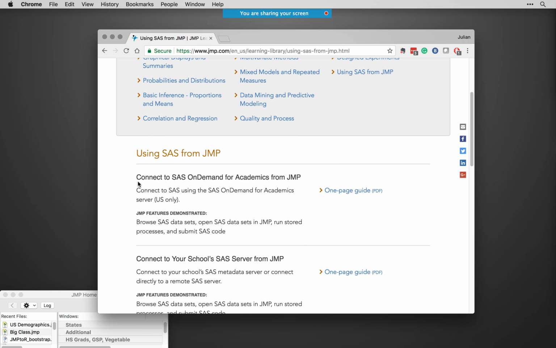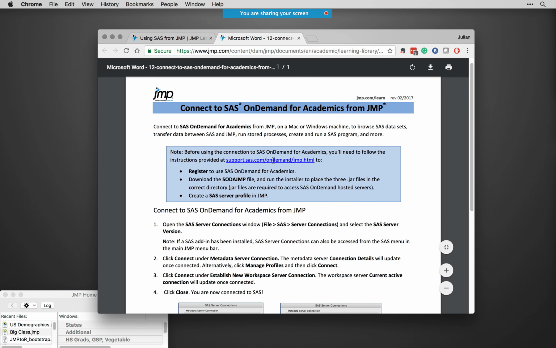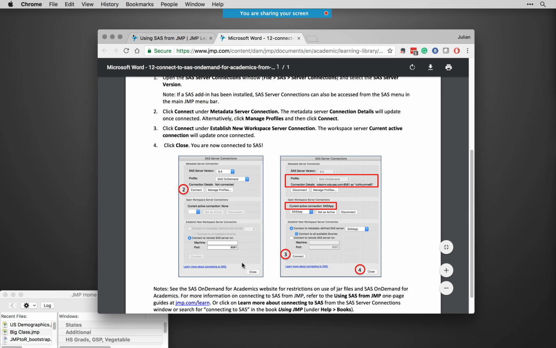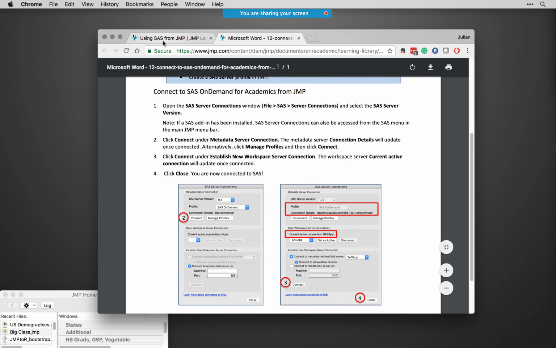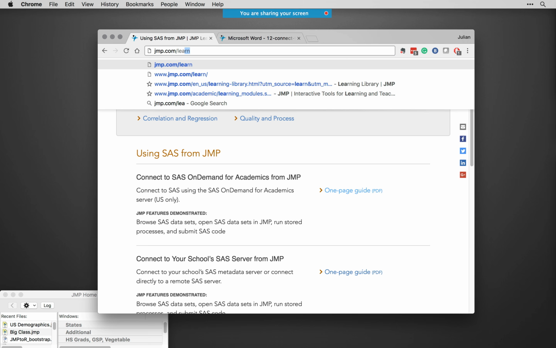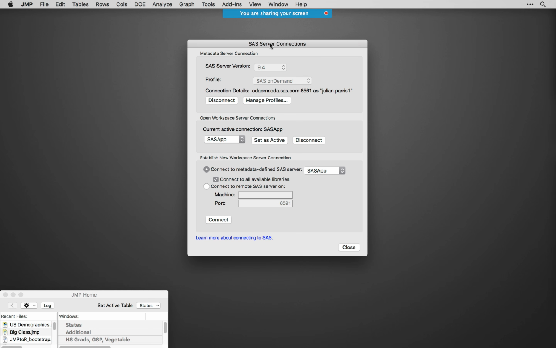And so, for instance, connecting to SAS On Demand for Academics, if I click this one-page guide, it'll come up here with the URL for how to sign up for SAS On Demand, how to get the correct files for SAS to allow you to connect to it, and instructions on how to actually establish your connection. And so if you want to try this all on your own, certainly visit that learning library. Again, the URL, jmp.com/learn.